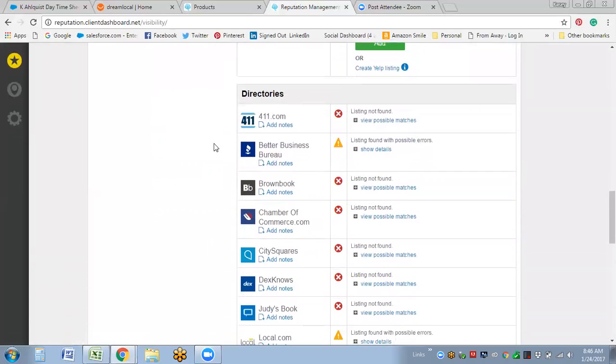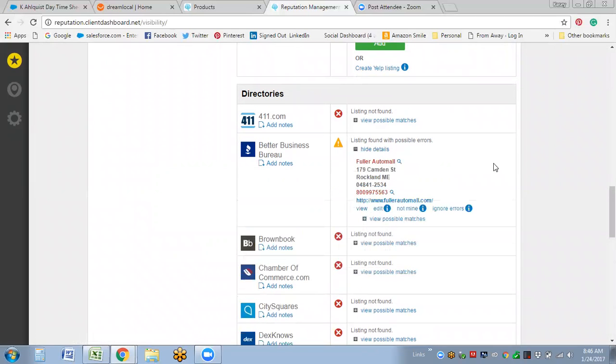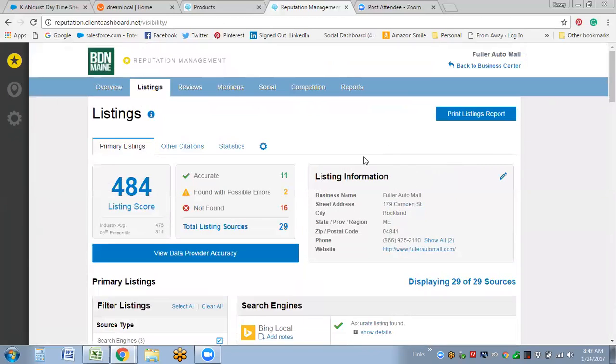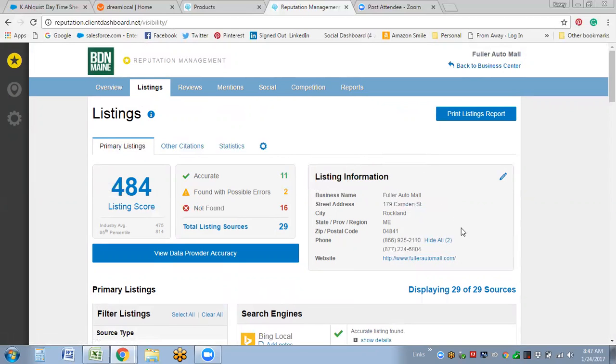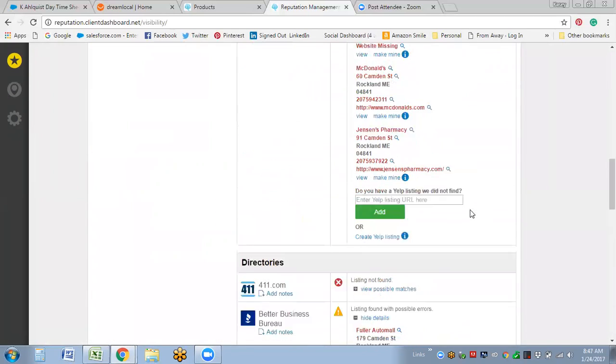Now, the second thing you're going to be concerned with are these yellow caution symbols. So when you come to a listing that has the yellow caution, you want to go ahead and hit Show Details. And we can see the 2 places where it's not matching up to the information that we entered in, which is right up here in the top right-hand corner. This is the listing information that we have noted is correct for the client. A couple of different phone numbers there.